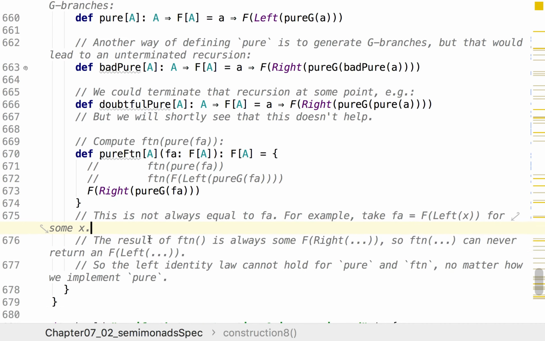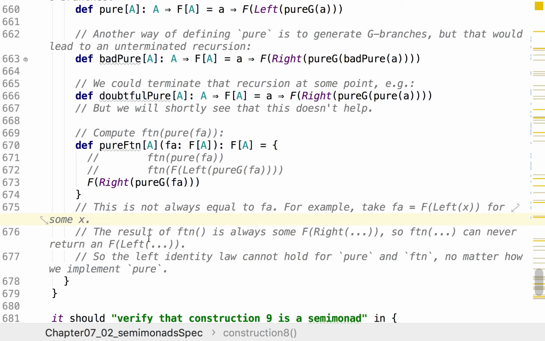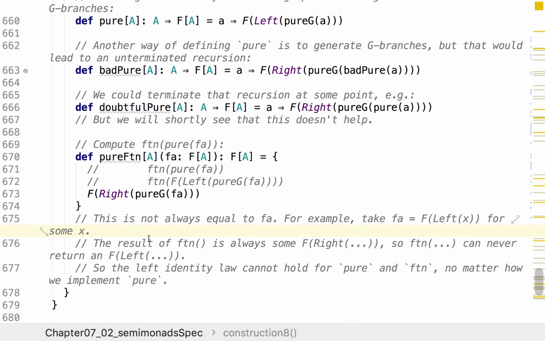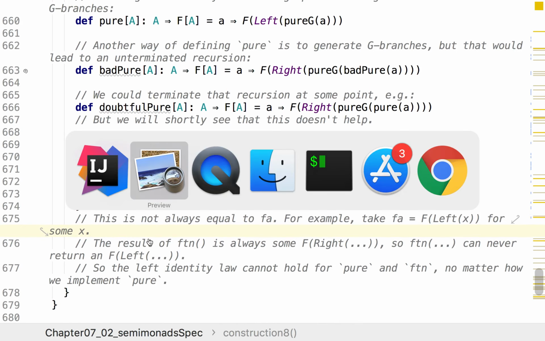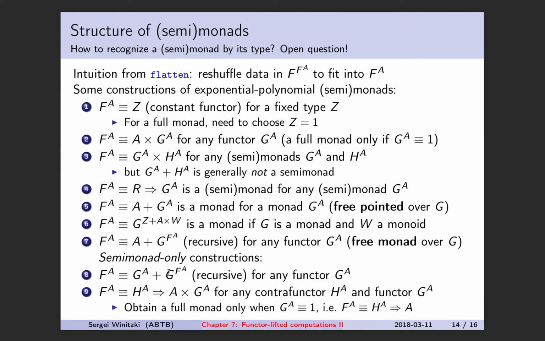All right, so I keep you busy with the exercise that will show associativity of this semi-monad, and only one construction is left.